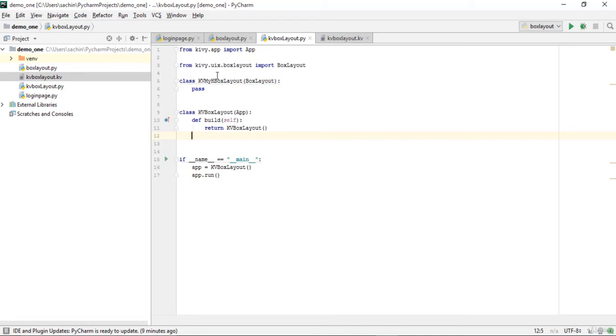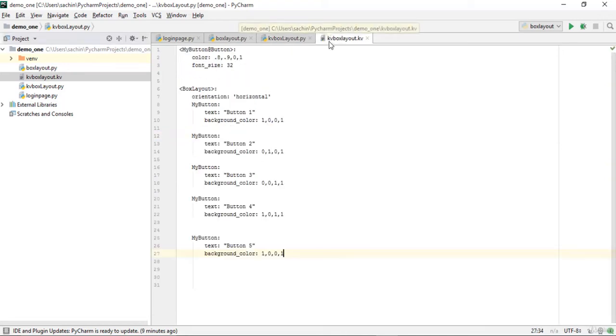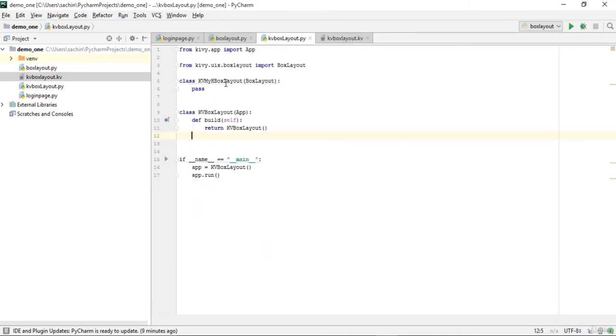So the name of the kv file is what we have just defined over here, and you have to note that you just need to strip off the app part of the class. You can just see here, when you go over here, we have a kv box layout app. So you need to just strip off the app part of our class, and that is what is over here, kv box layout. So let me just give you a quick reminder of how this can be performed.